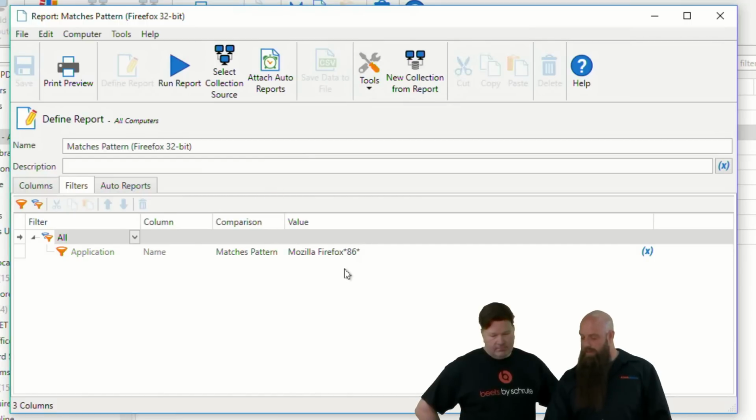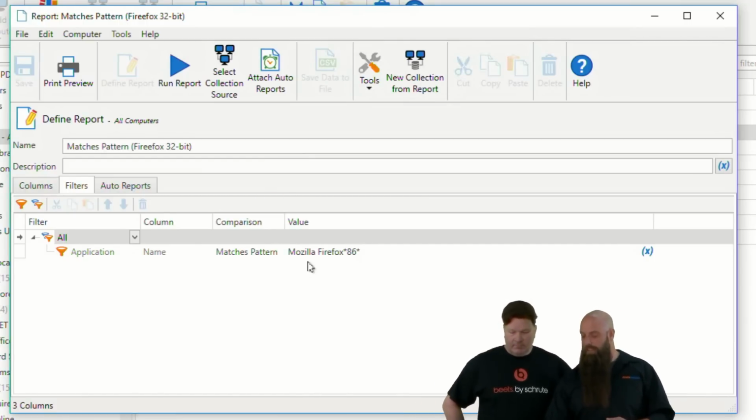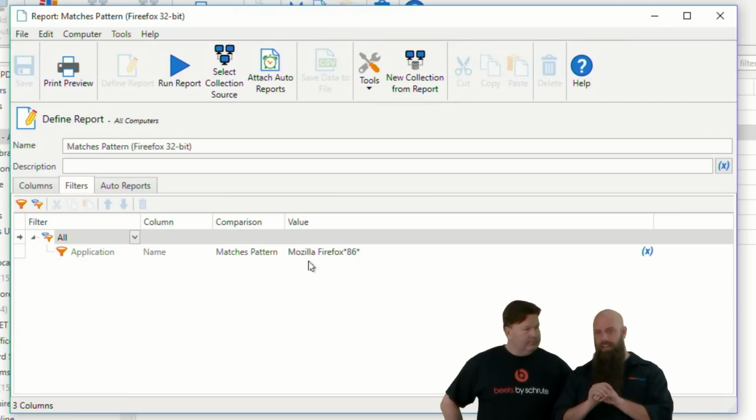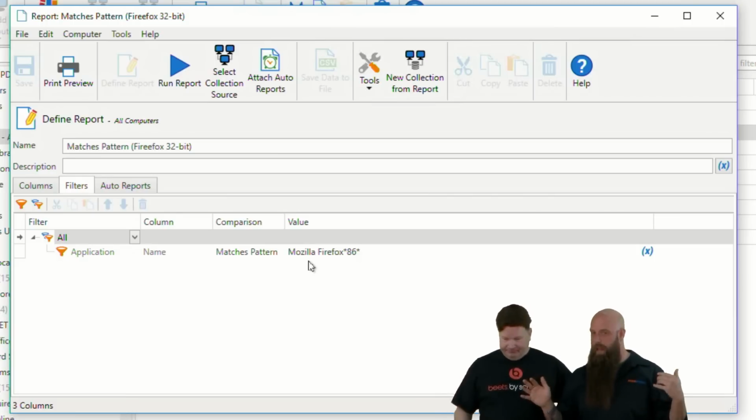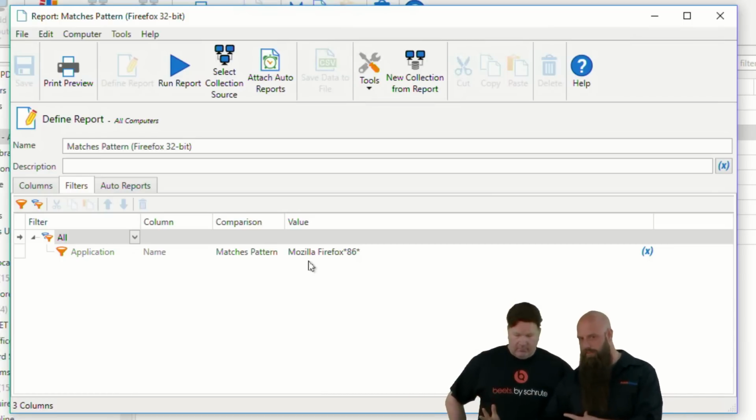In this case, I just say for the 32-bit version, anything that matches a pattern, Mozilla Firefox, doesn't have to begin with Mozilla. So in this case it does. It starts with Mozilla Firefox, and then there's a splat, and the splat is a wildcard for anything, and any number of characters, and then it contains 86, and then any number of characters that follow that.